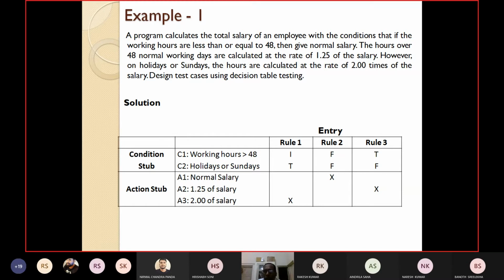I have to form different rules. What are the possible combinations? What are the possible permutations of the input combinations? I have to find out. Let's see. First of all, if the person is working on a holiday or Sunday, then whatever the working hours may be, I do not bother. If he is working on Sundays or holidays, what do I have to give? I have to give twice the salary. So twice the salary is written in which action? A3. So A3 will be executed.